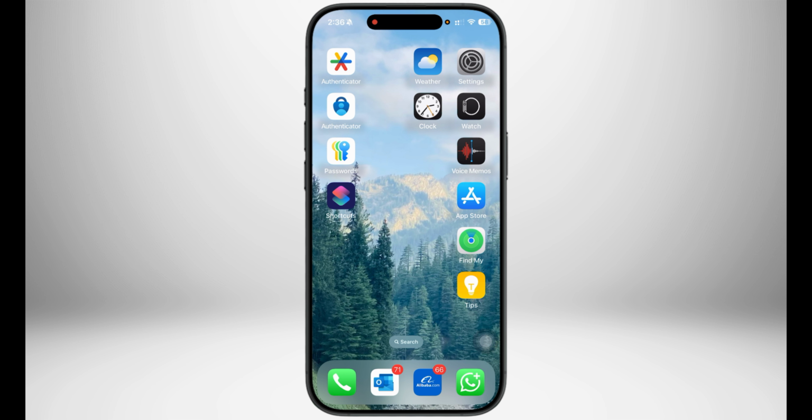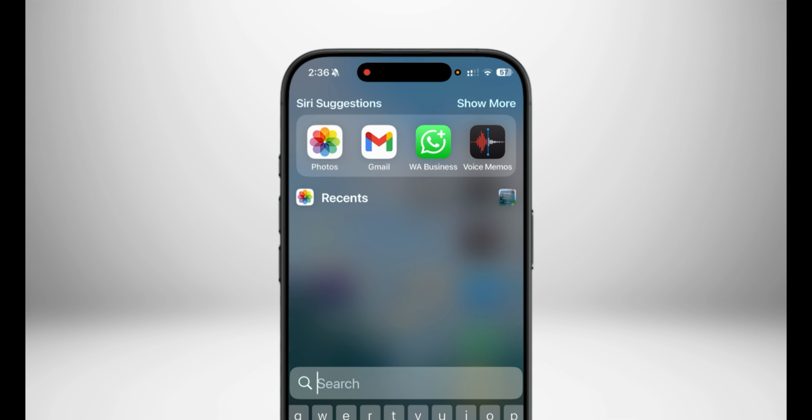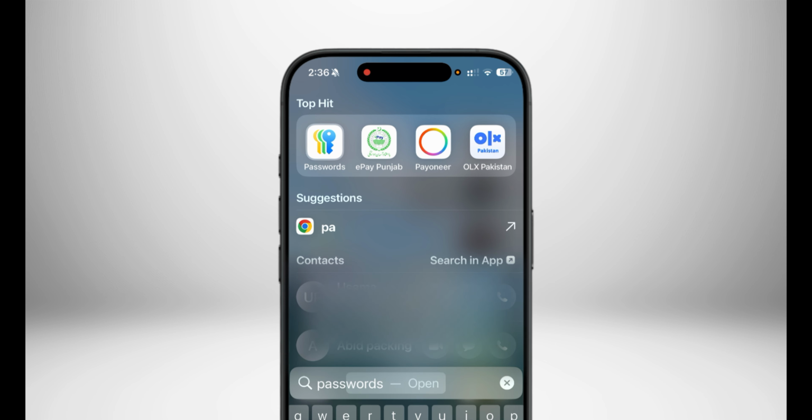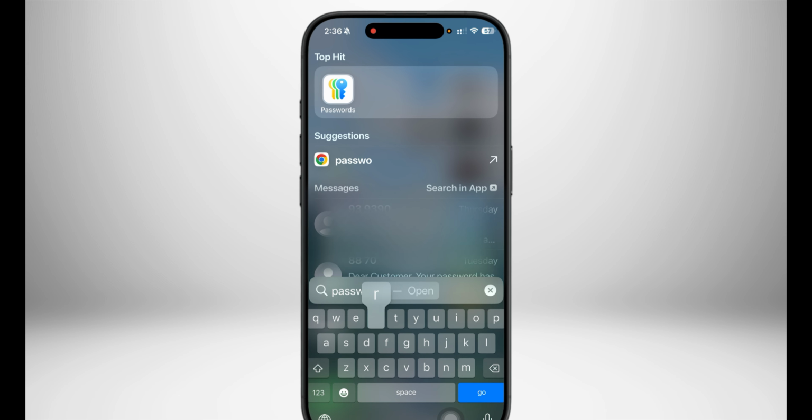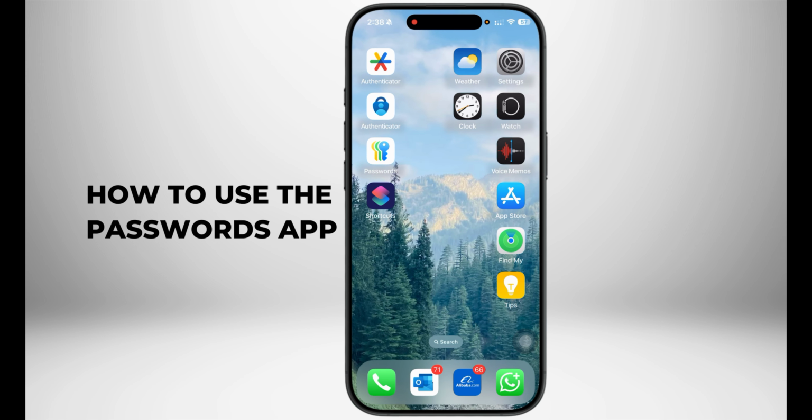First, starting in iOS 18, the Passwords app is no longer hidden inside the settings. It's a separate app on your home screen. You can open it directly just like Messages or Safari, or swipe down and search password in Spotlight. How to use the Passwords app.